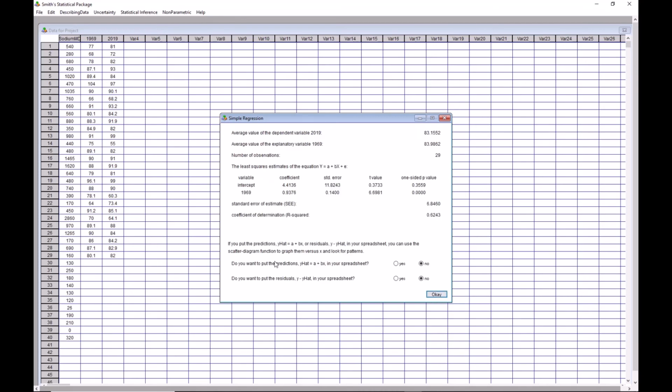So here is what you need. Remember your A and your B and your R squared and all of that. For some reason, it doesn't give you the other parentheses here. Whoops. Told you this is a little cheesy. But one thing you might want to check off, you probably should, is to put the residuals Y hat in your spreadsheet. Yes, definitely want that.